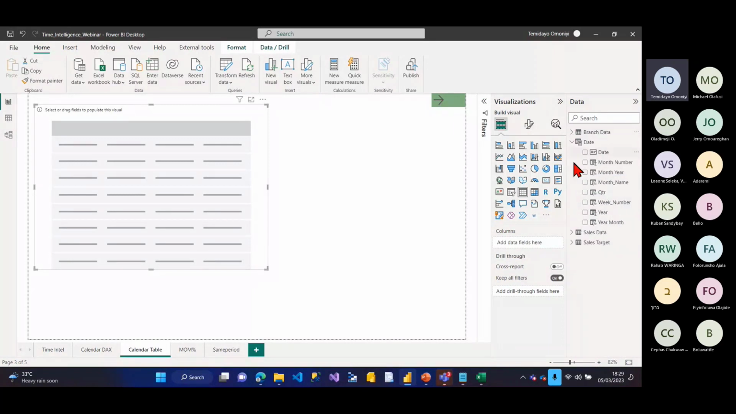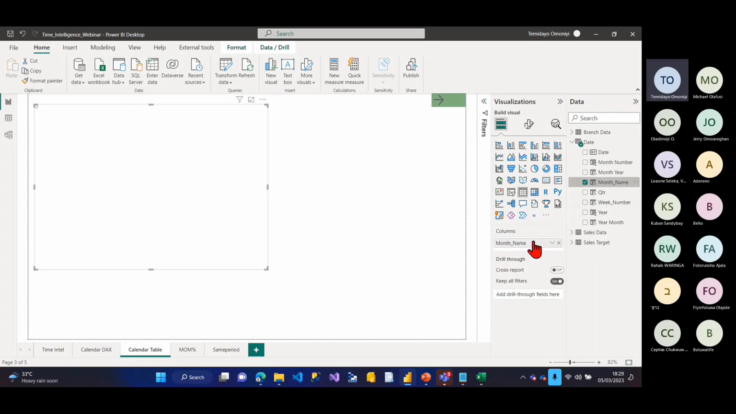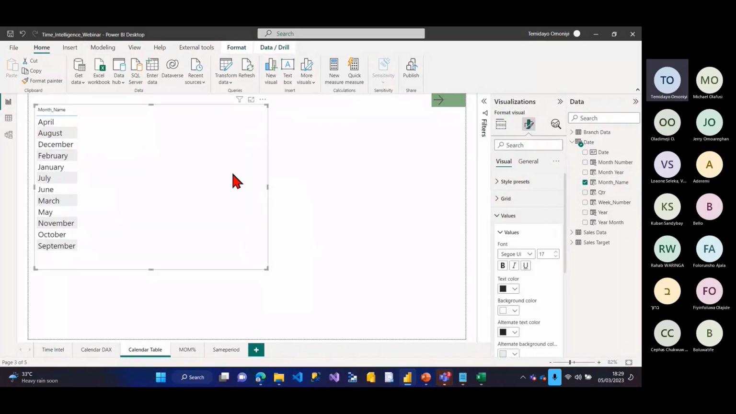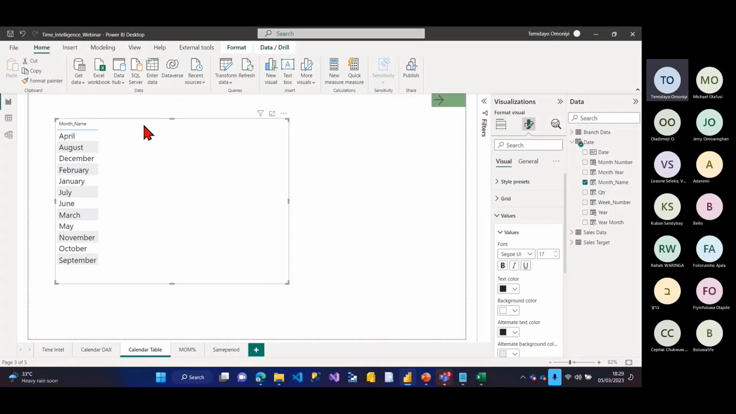If I open my date, you can see my date table here, right? If I put my month name into my column here, let me make it bigger so you can see what I'm talking about. If I increase the size now, what do you notice? Normally the months of the year are January, February, March, April, May. But you notice that it shows April, August, December, February, which is wrong.